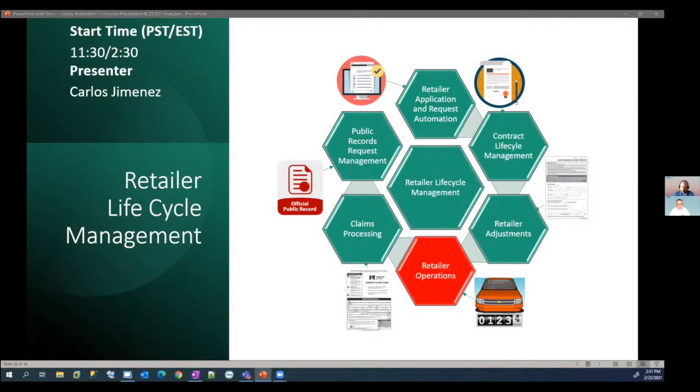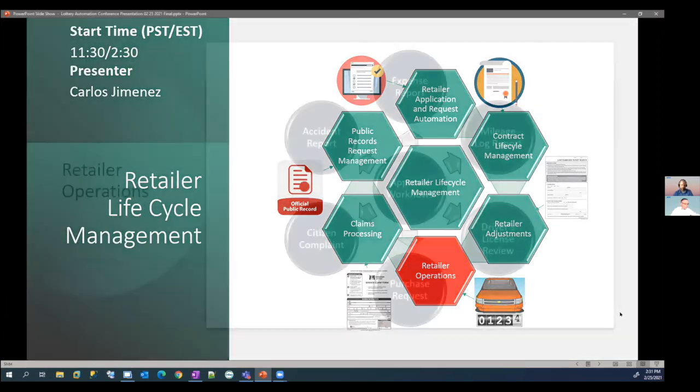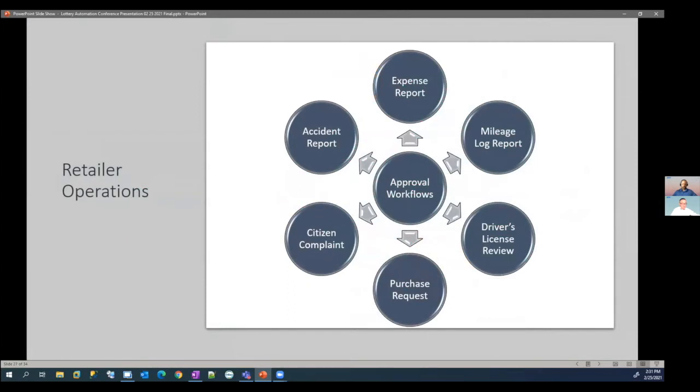So we'll go ahead and get started with the retailer operations portion of the session. Retailer operations brings automation and visibility to those manual administrative tasks, such as driver's license review and disclosure, mileage logs, accident reports, purchase requests, and citations.